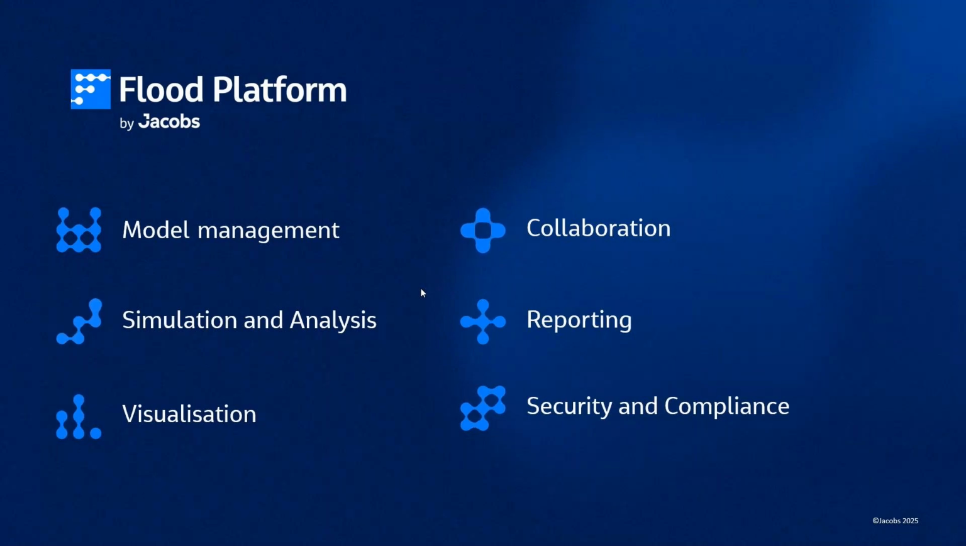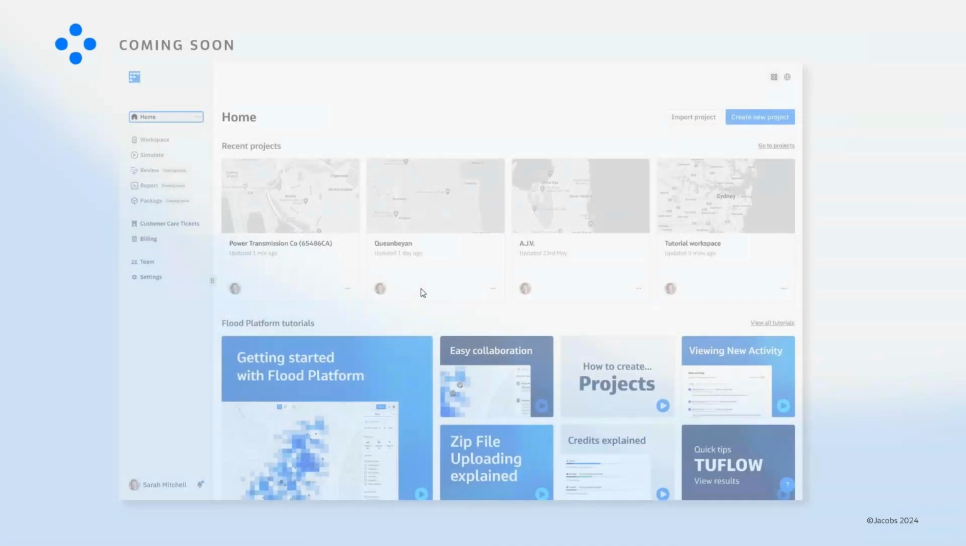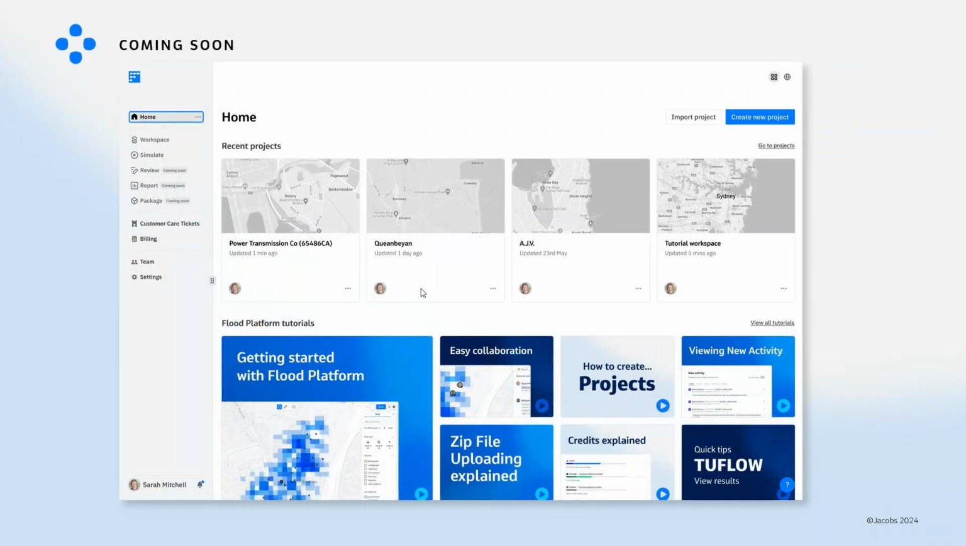I hope you've been impressed with what you've seen, and just to know what's coming soon, improvements to the model management interface. We've got model quality assurance checks. We've got 1D results. We've got more solvers, including Flood Modeler, HEC-RAS, and Swim. Refinements to the collaboration tools. There's a whole host of new things being introduced. So I hope that's giving you an overview of what we're doing.